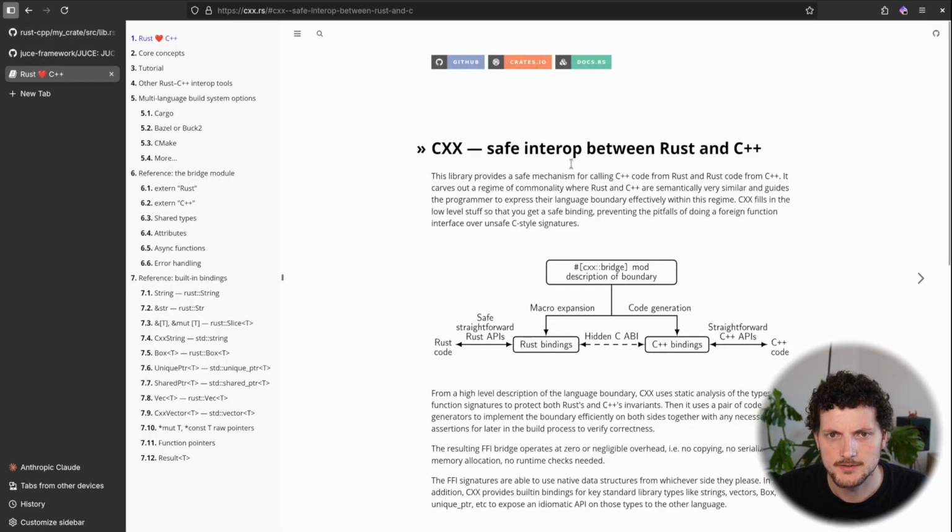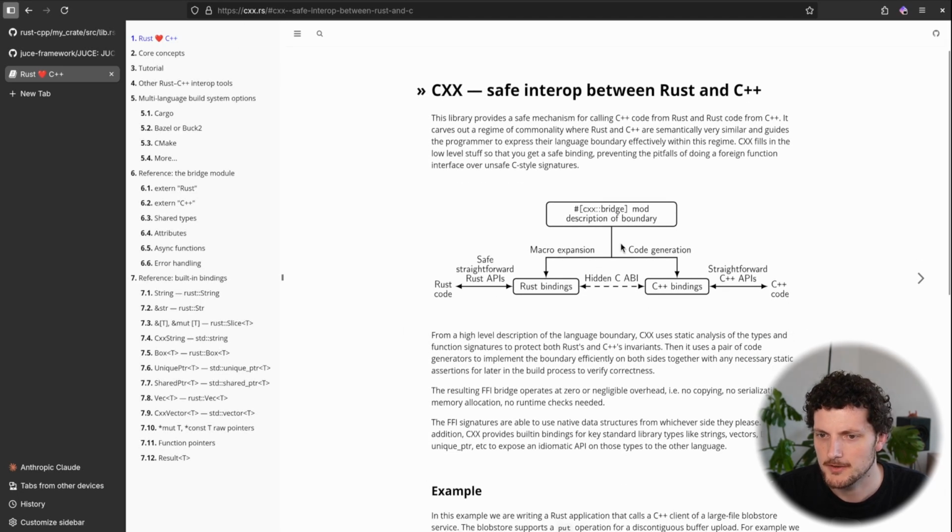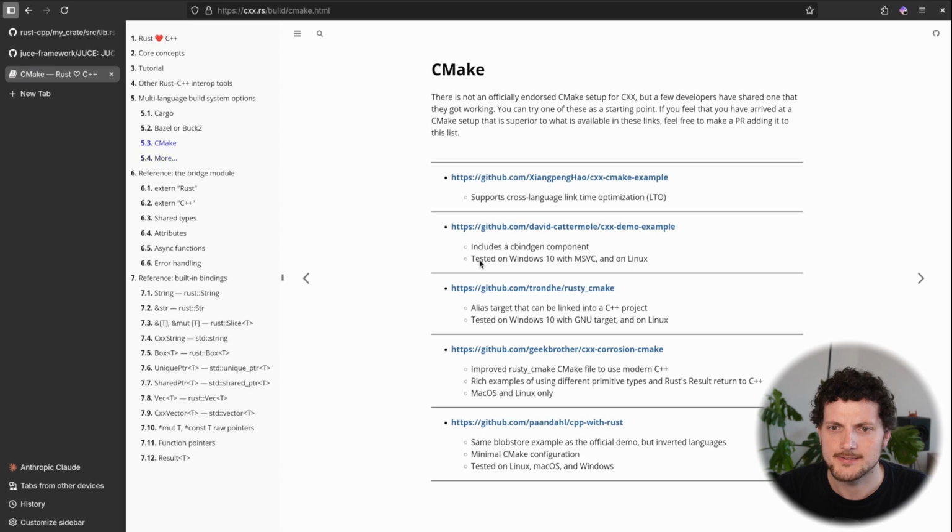Let's have a look at CXX. Sorry for the bright screen, they don't have a dark mode. CXX.rs is the framework to generate those bindings to the C ABI. And here you also have some examples for CMake integrations, so that CMake stays your main build system, which is common if you build your JUCE plugin, right? And you just call those Rust functions.